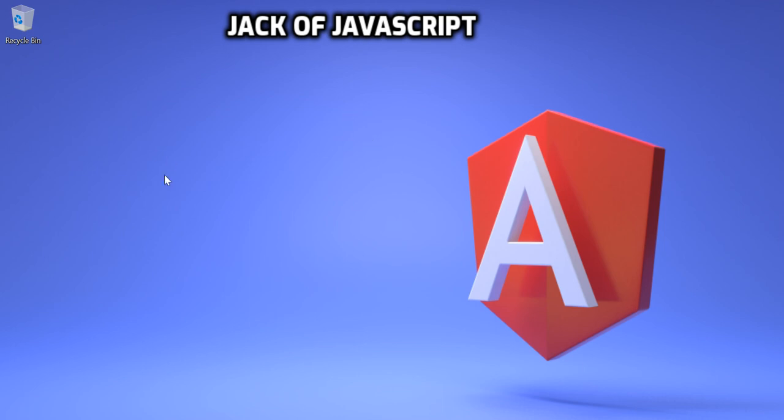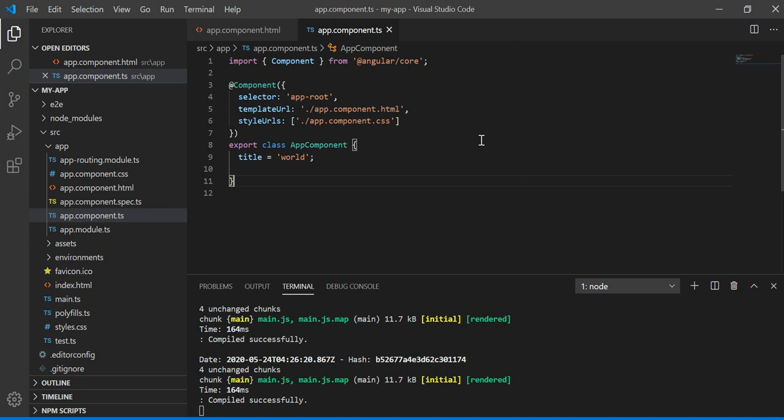Alright, so in this tutorial we are going to see how interpolation works. Basically, interpolation is if you have some variable values in your TypeScript classes, those values can be printed on your web page using interpolation. You might have seen in the last lecture itself, interpolation is the double curly braces that you print on your file, right? So let's start from the last application.